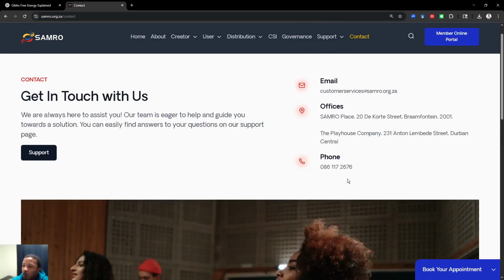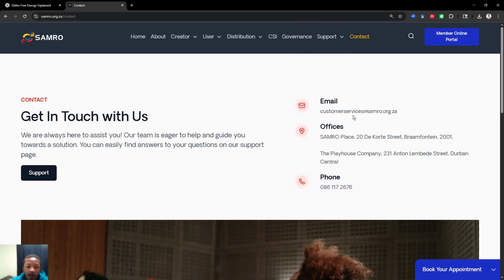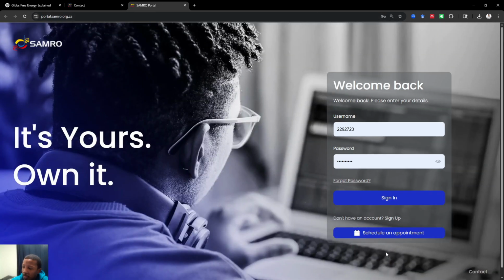And then there's one more way, which is if you go to the SAMRO portal. So member only online portal, click on there. And then it'll show you here, schedule an appointment. Now I'm showing you all three different ways because that banner will most likely change in the near future. So I just want you to know that.